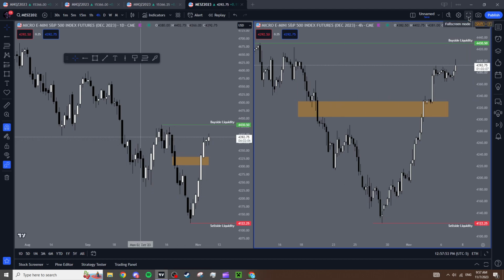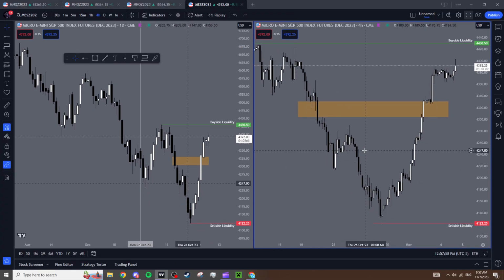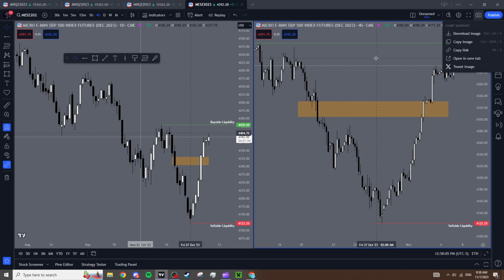Right here we have full screen mode, just kind of self-explanatory, makes everything full screen. And then right here you have a snapshot. This is really cool as you can take pictures of your charts and place them in a database, which is very crucial for traders as you will be journaling for the rest of your life and you're going to need your chart pictures to go along with your annotations. So you could tap that, either download it or copy it, whatever you want. You can even tweet it.